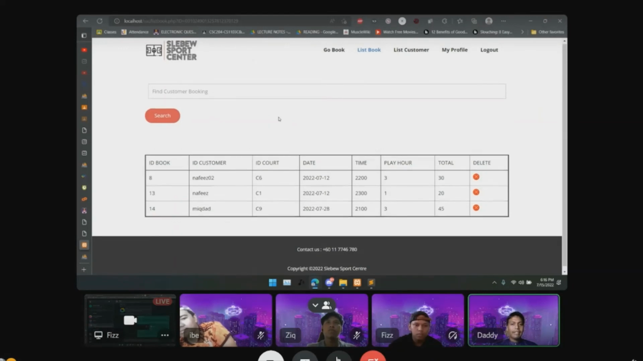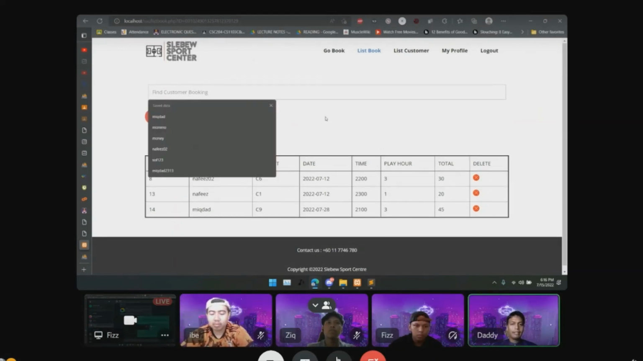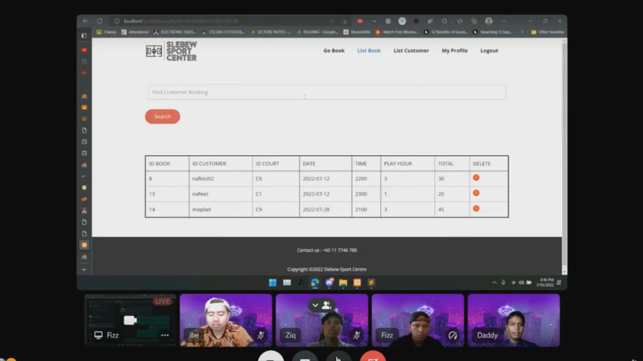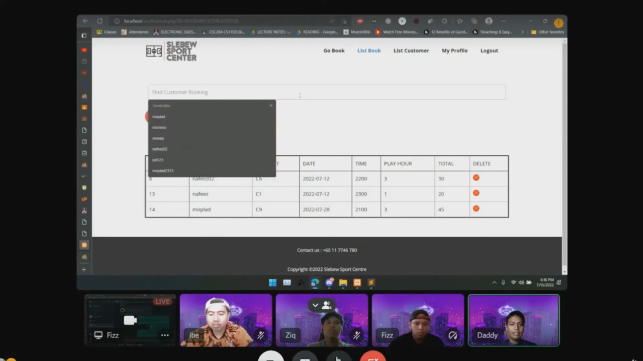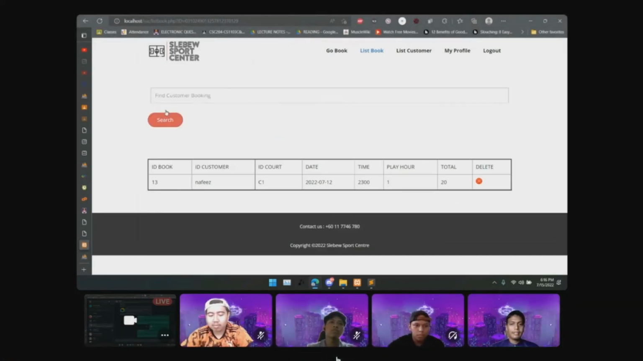Admin also can find a customer using booking ID or customer ID. For example, we search NAFEEZ, customer ID NAFEEZ. The customer with ID NAFEEZ will show.